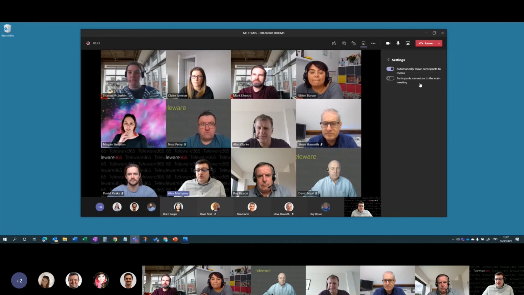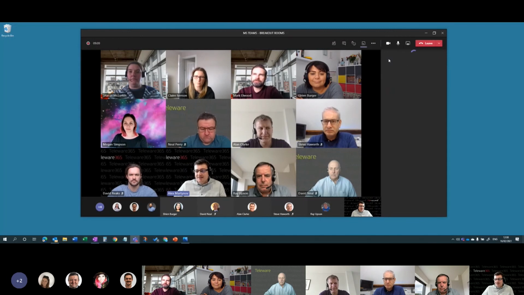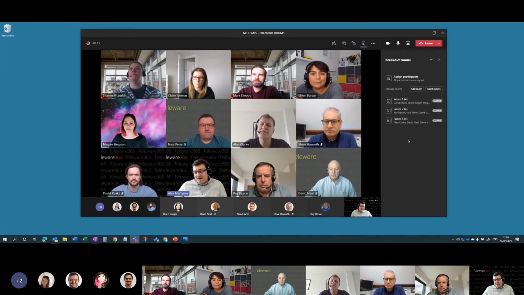And inside room settings, what you can also do, and this is a new feature, participants can return to the main meeting rather than just to sit in your room. You can switch back, and so I'll stick it as yes, so we can save the settings. So let me just start this rooms, and it will be automatically assigned to you. So off we go.